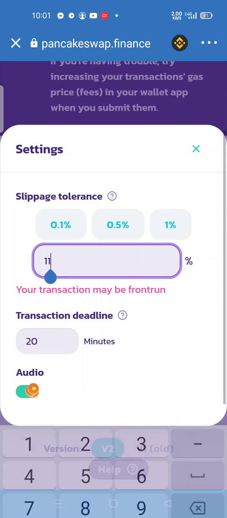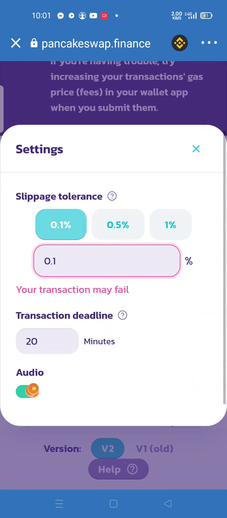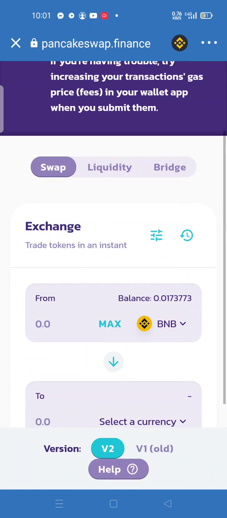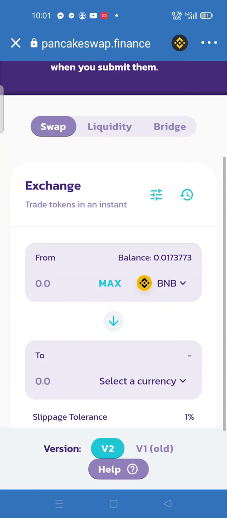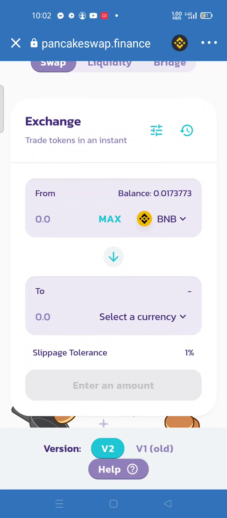So let's start. Where you have 1%, 0.5% and 1%, that is your slippage tolerance. When you increase your slippage tolerance, it means that you are increasing your gas fees. I think so. So let's try.